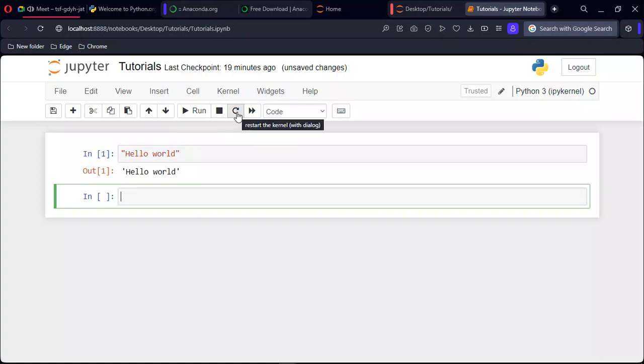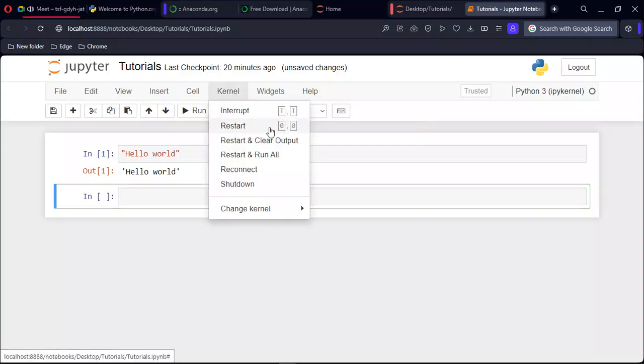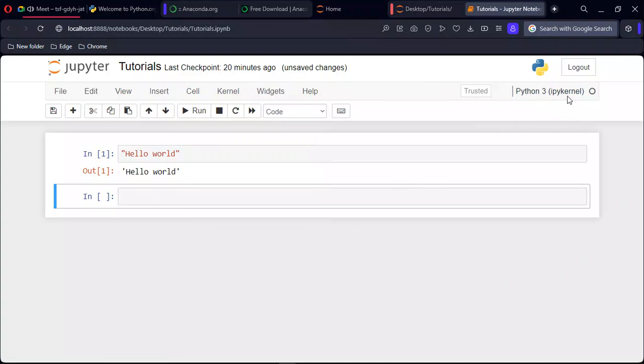Then to refresh, you can do this. And to restart the kernel, you can click here. Alternatively, you can go to the Kernel menu here, then restart. To restart the kernel is like to restart this Jupyter notebook. You can see at the moment we're using Python 3 IPyKernel. So when you restart, it's like refreshing the entire thing.